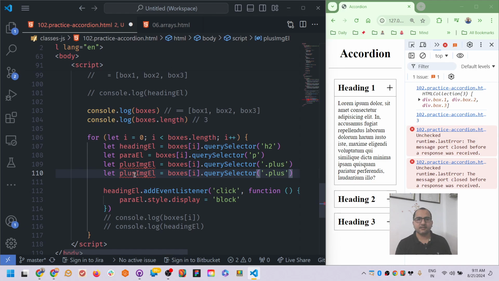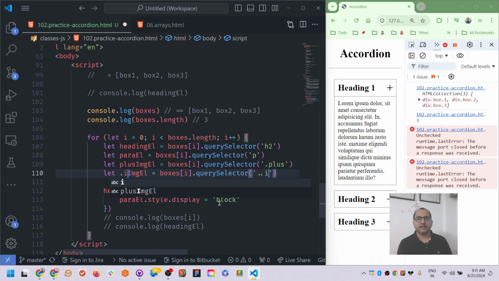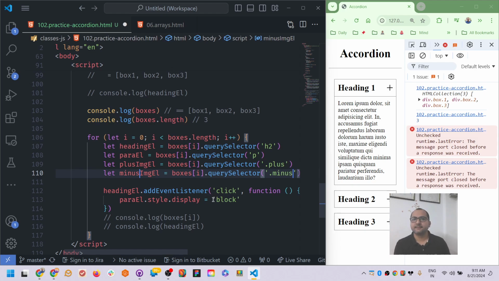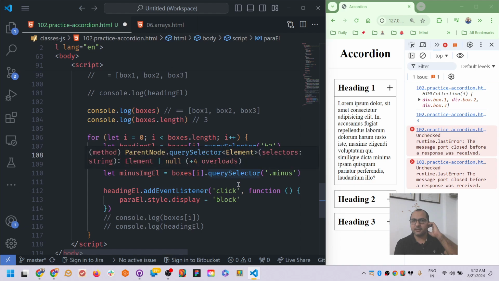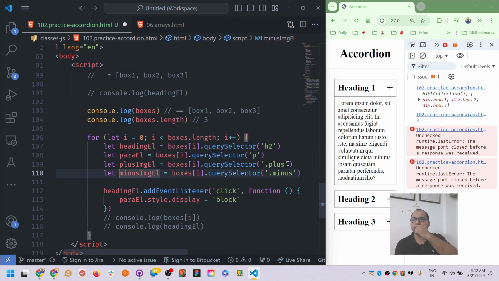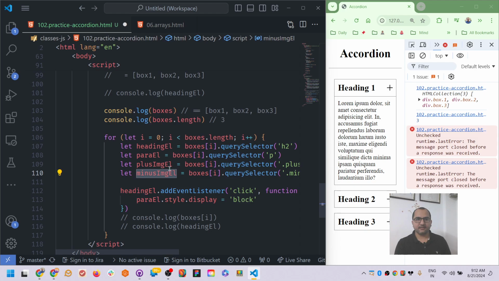And for minus, we can use minus image element, minus, like this. Here you can't target directly by the tag, because we have two images. We can't target with a simple image selector. It's the same as CSS. If you write image with some property, it will go to both of them. But if you use .plus and .minus, it will target only that particular one. Now it's very simple.